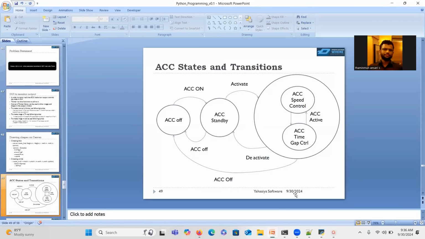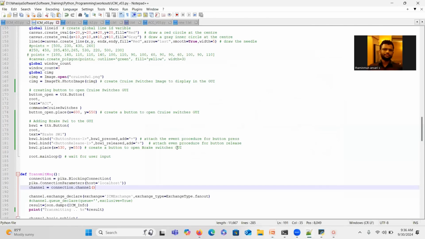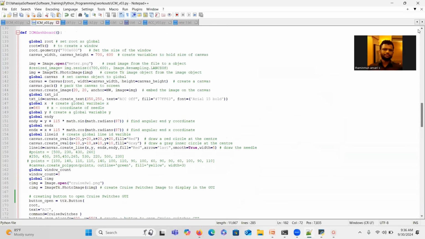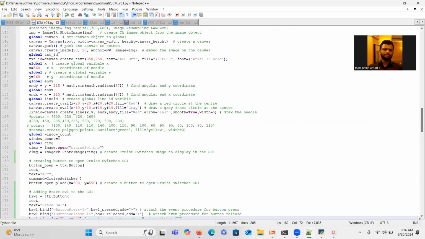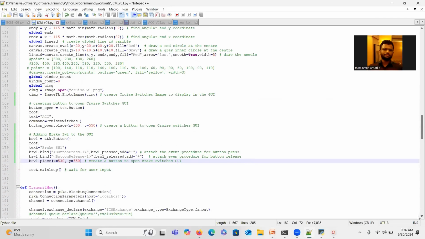Okay, team, to implement brake switches, I included the code for brake switch 1 press. We have added that to the ICM code itself, right? So this is the ICM code. Here we have the code for the ICM dashboard, no? At the bottom of that, beside the ACC button in that dashboard, we create a new button for brake switch 1.